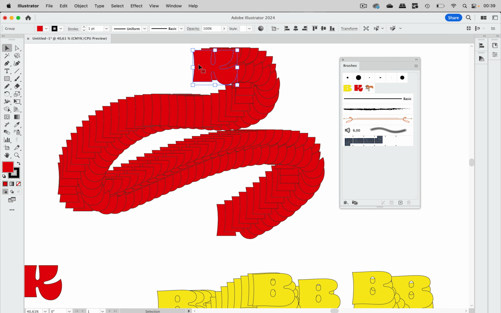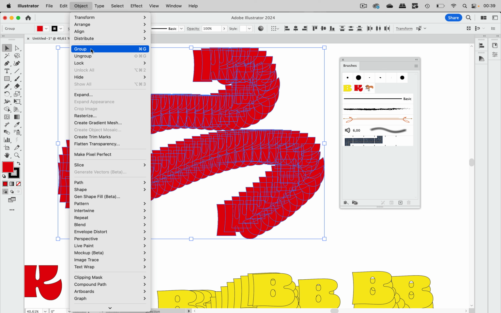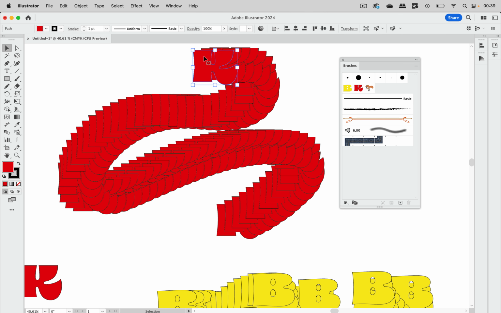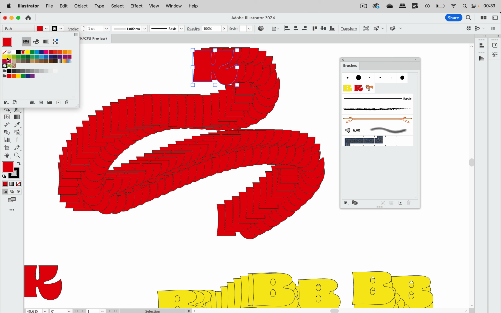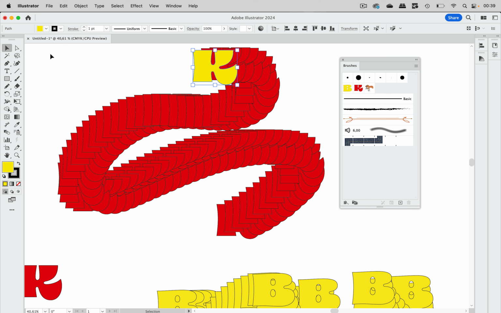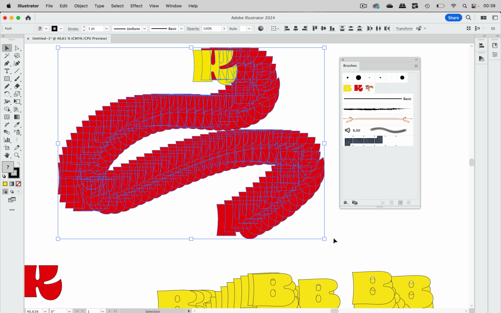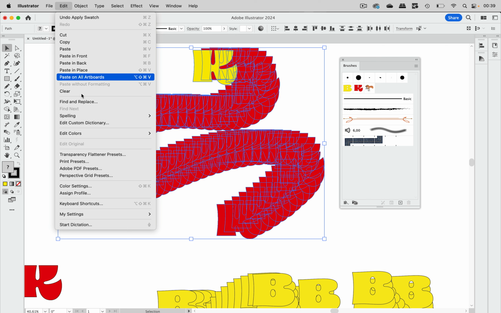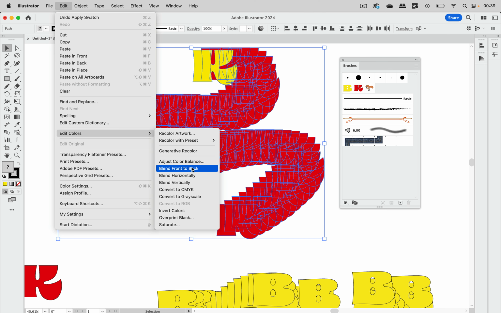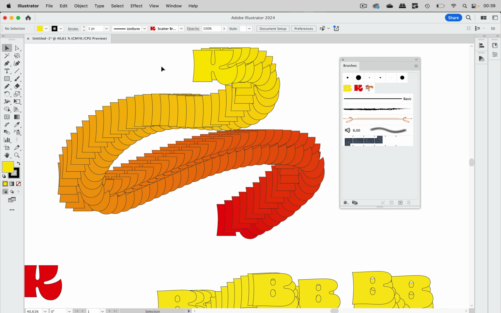And let's check them out. They are still groups. So let's select them all and go to Ungroup again. And then we have all paths. First of all, now we need to select one of them and set this to a different color. It doesn't really matter which one. And then select them all and go to Edit, Edit Colors, Blend Front to Back. And this now interpolates the color fill between the front and the back. So they all have a slightly different color now.